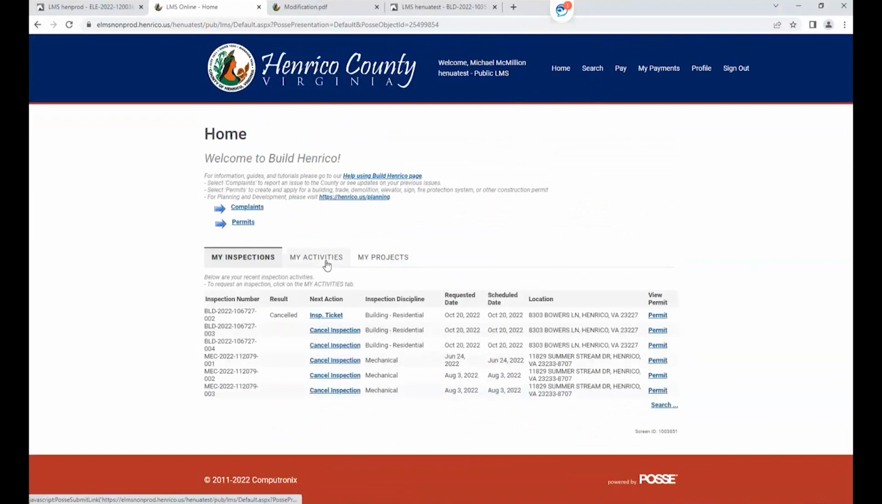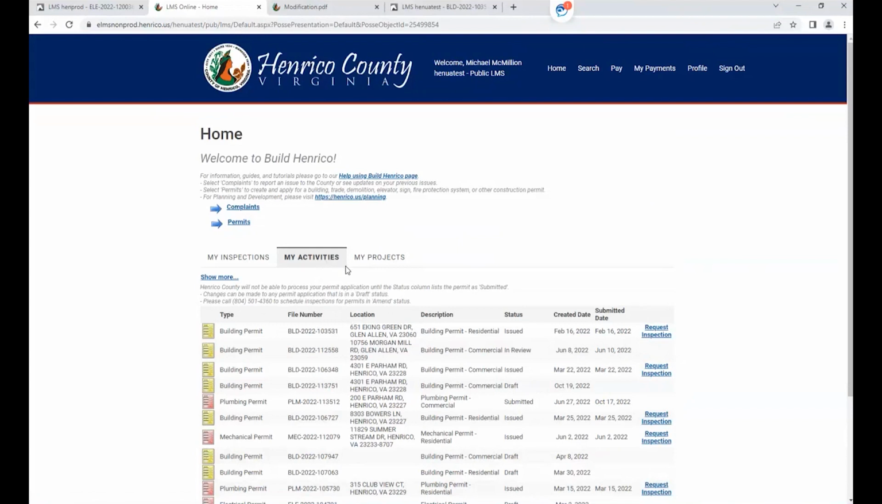In our examples today, we're going to be going through the My Activities tab. And I'd like to submit a code modification on the first permit in question. You will select the permit, open up the permit to see all the details.